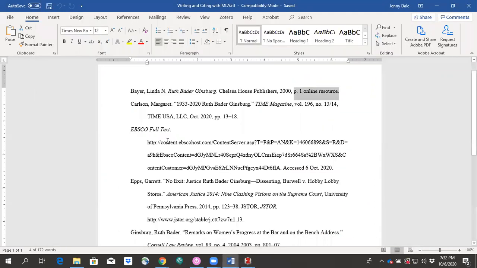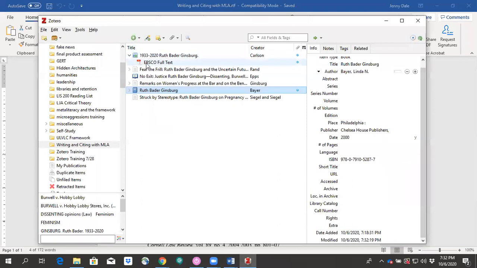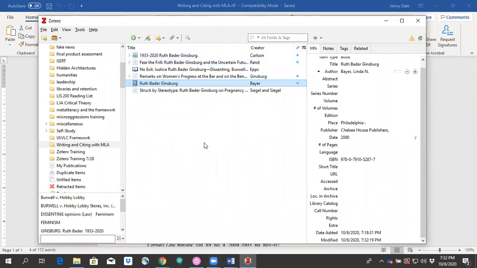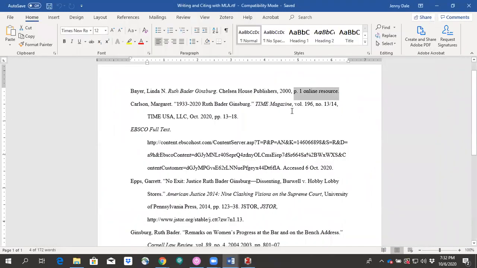I also see that it tried to pull in this EBSCO full text right here, which is because I had this open so that the full text bit is showing. If I tidy that back up, it would not show again. But I also see this Time USA LLC. And I don't know if that's necessarily something I need. So that's something I'd want to check an MLA citation example from a resource.